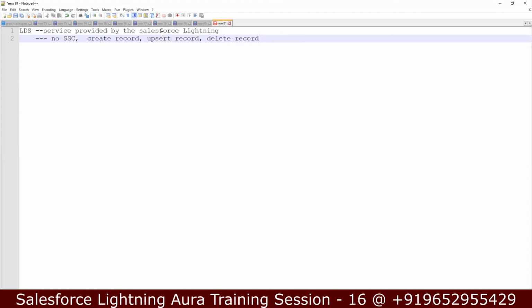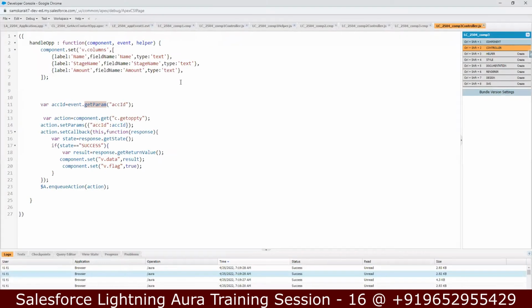So far, we have seen that we have been creating account records and updating accounts. How were we doing it? Using the server-side controller. If we wanted to create any record in Salesforce using Lightning, we used the server-side controller. From the client-side controller, we were passing the parameters to the server-side controller. So this is the logic.